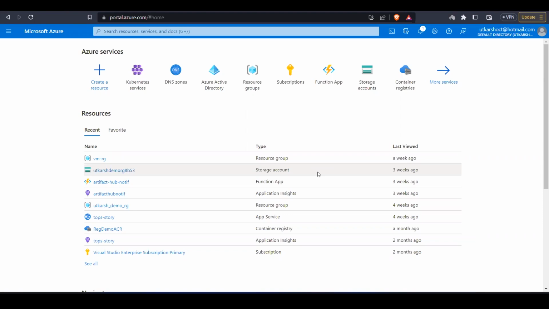Hello everyone. In this video, we are going to see how we can create an Azure function, and how we can quickly create this Azure function in less than 5 minutes or so. So let's get started.